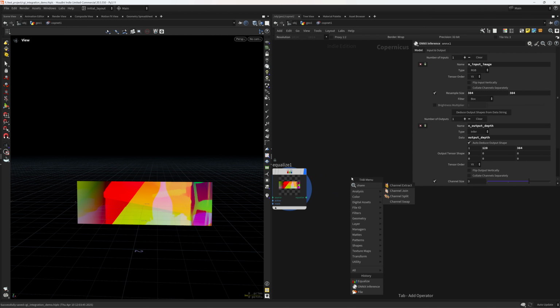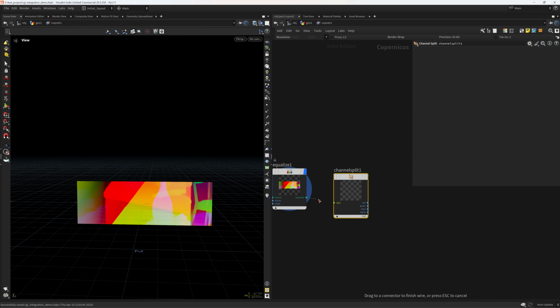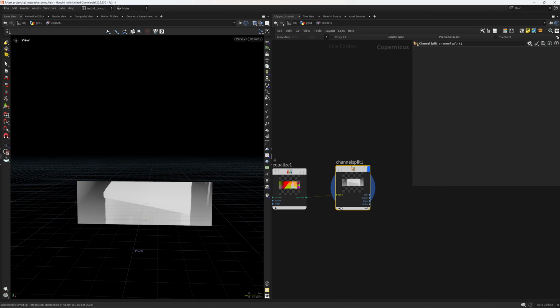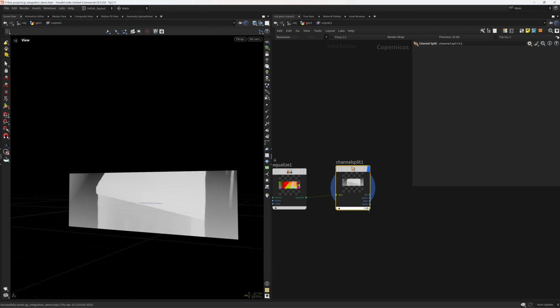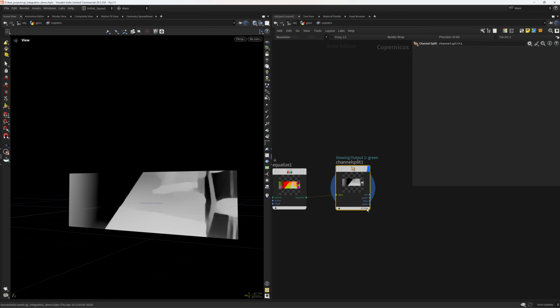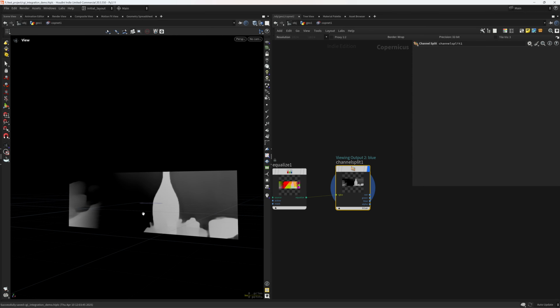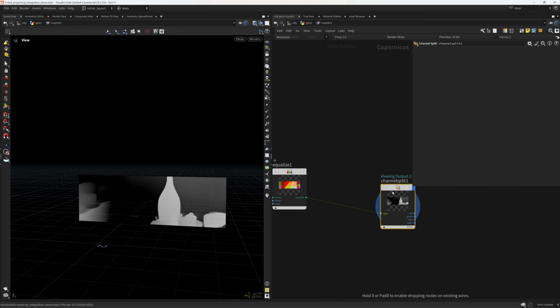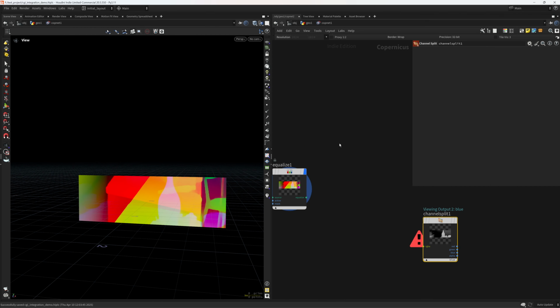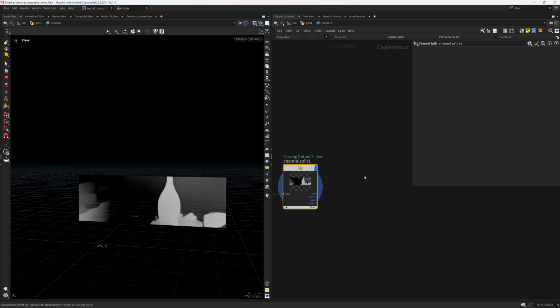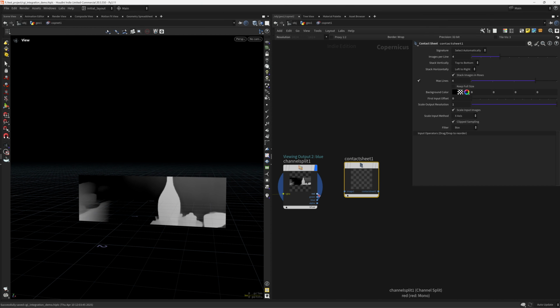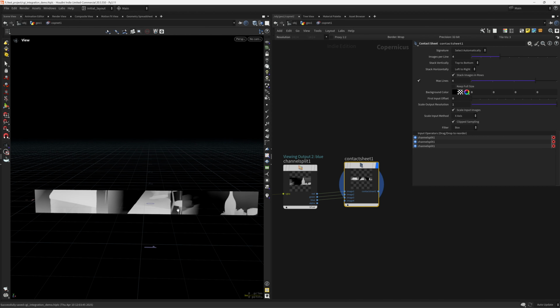And if I do a channel split and look in here, you can see this is the front of our desk. Then in the green channel, we have the middle ground, and on the blue, we have the background. So we need to combine this somehow. There might be some better ways, but the one I found that worked well was using the contact sheet. And you can load the red, the green, and the blue. Let's look at that.